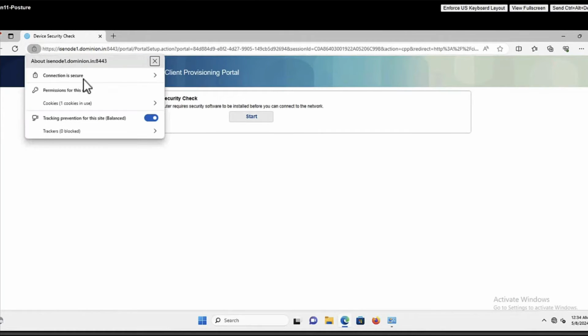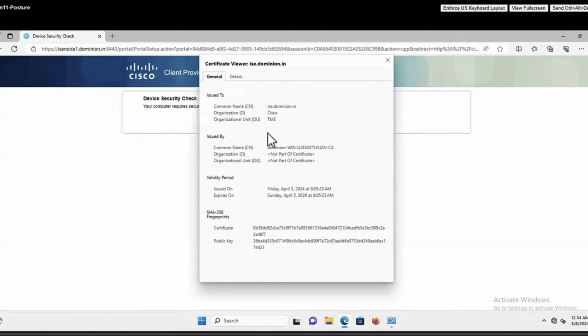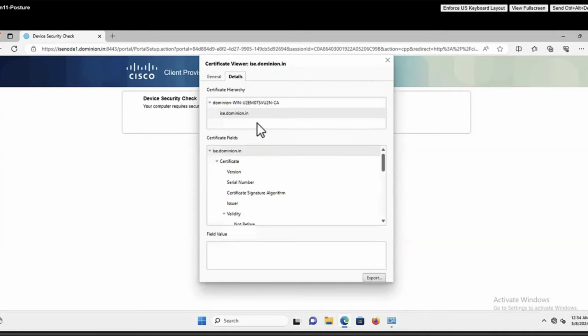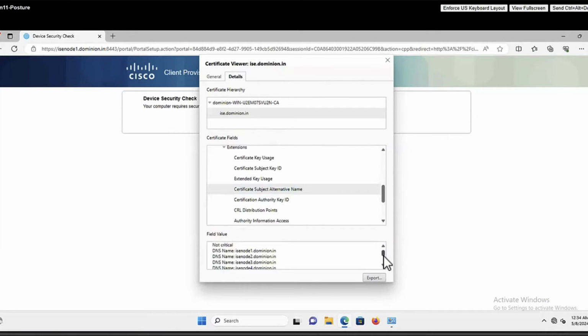As and when it tries to contact cisco.com, look at how the browser gets redirected to the PSN FQDN. And this PSN FQDN connection was secured with the certificate. This certificate was already trusted in my endpoint because the endpoint already had the enterprise root CA certificate installed on it.